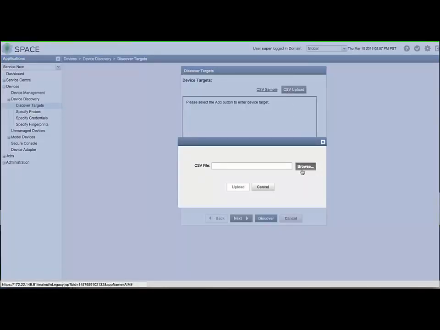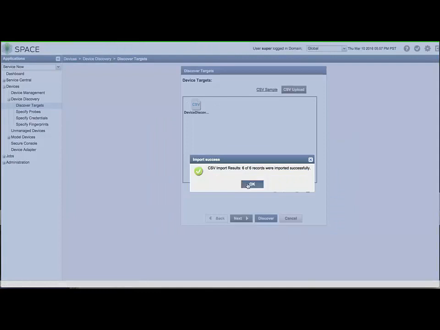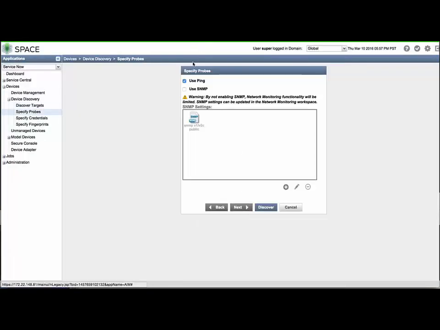A CSV file template can be obtained by clicking the CSV sample link. Let's browse to the file and upload it. Click Next. Specifying probes can speed up the scan time for sweeping an IP range or subnet, as Junos Space will only try to log into a device that responds to the probe settings. If an SNMP community is defined, it will also be used for the network monitoring feature.